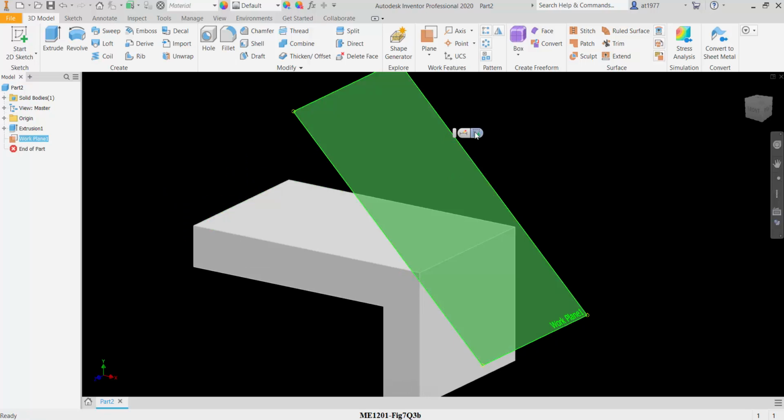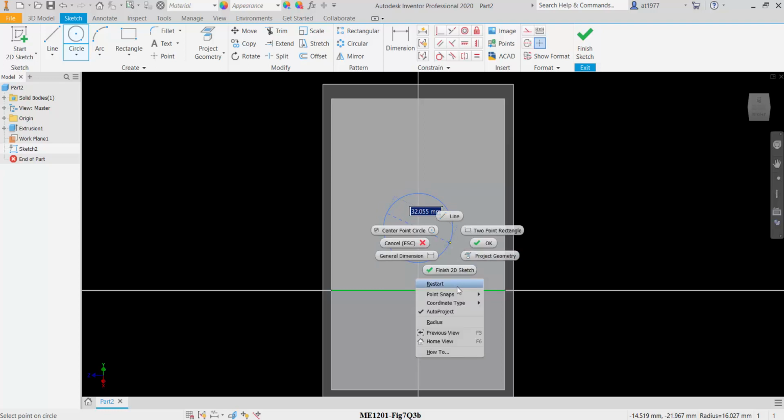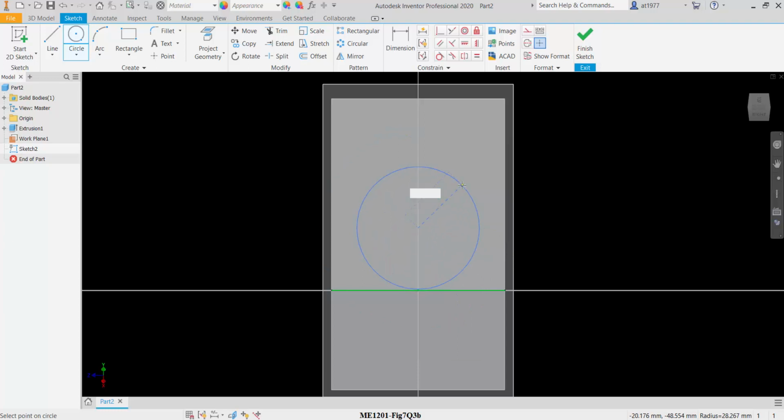Select the work plane. Create a sketch on it. You will notice that the part origin is being projected. Next, we will create the semicircular feature. I can create a circle of radius 25. So radius, right click, I can choose radius 25. Draw a straight line down.